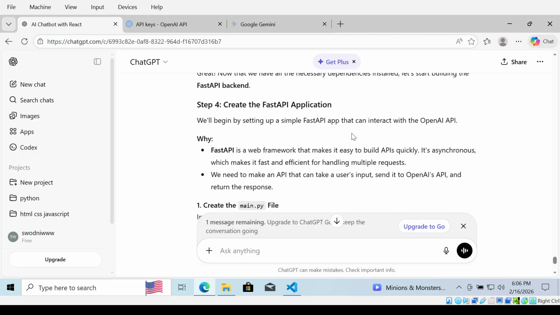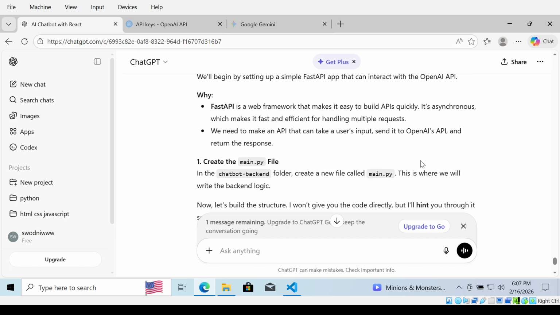We'll begin by setting up a simple FastAPI app that can interact with the OpenAI API. FastAPI is a web framework that makes it easy to build APIs quickly. It is asynchronous, which makes it fast and efficient for handling multiple requests. We need to make an API that can take a user's input, send it to OpenAI's API, and return the response. You get it, right? Whatever I type in the chat interface is supposed to be sent to the OpenAI API, and the OpenAI API should give me a response.